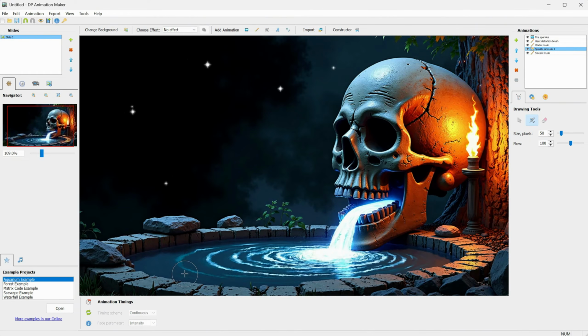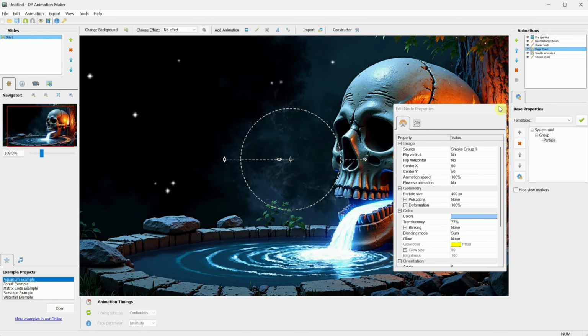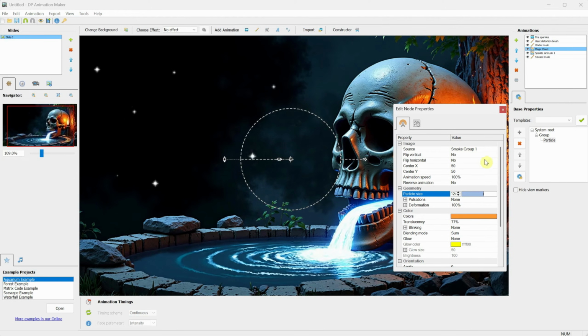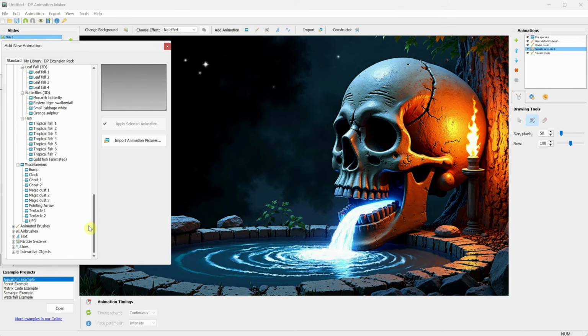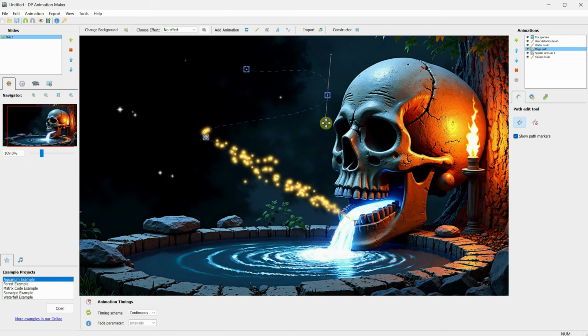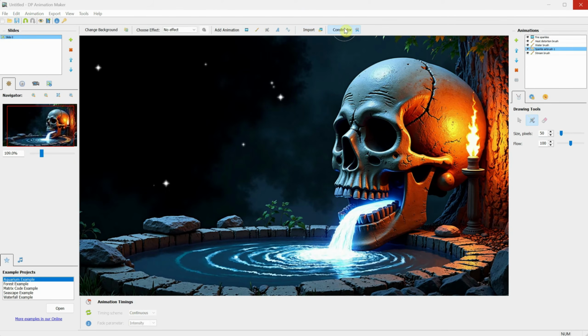There are so many options here, like the particles that let you create all kinds of magical or fantasy effects. For example, if I add this cloud, look at all the options I have to adjust the animation. You can change the colors, particle size, and all kinds of cool settings. There's also this magic path that lets you draw a path, and particles will start flowing along that path. What's really cool is that you can also import your own images or frame animations, allowing you to animate even more things and create more complex animation scenes.